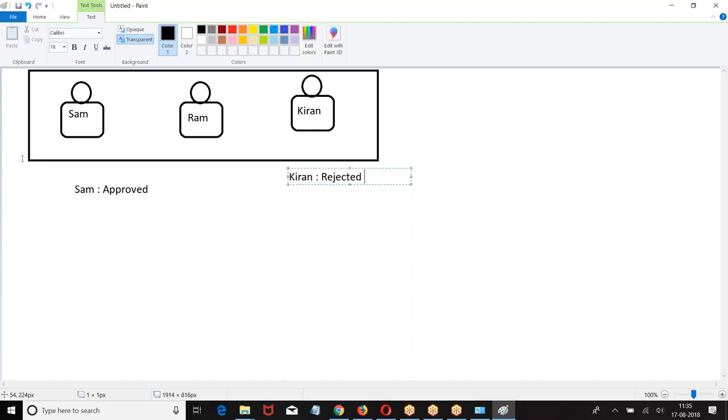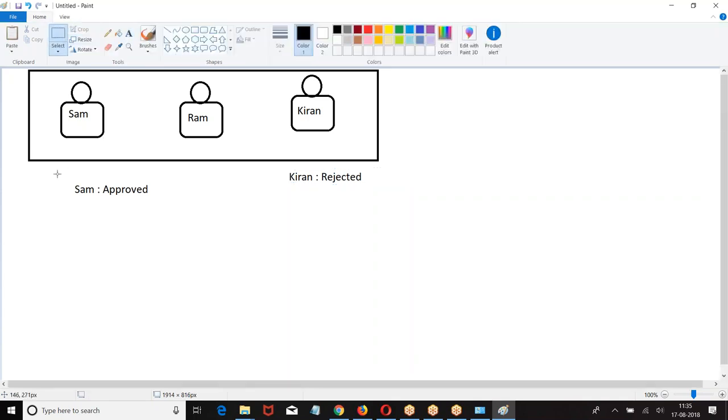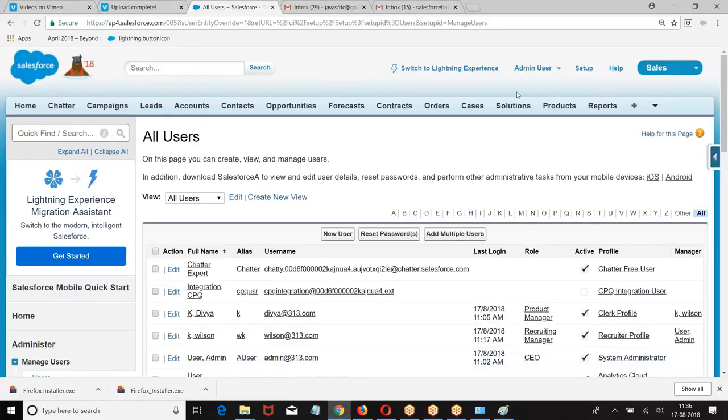Second one is unanimous. When I say unanimous, all the 3 people have to approve it, then only the record is approved. When all the people approve, then only the record will be approved, which is called unanimous approval process. I hope you are good. So what we have? First response approval process. Second one is unanimous approval process. Let me define an example here.